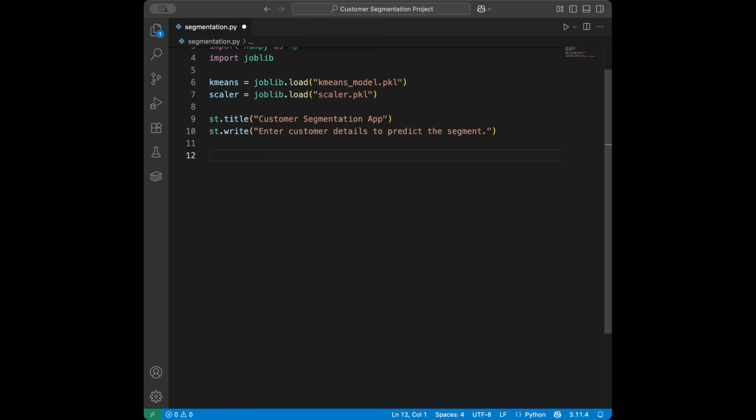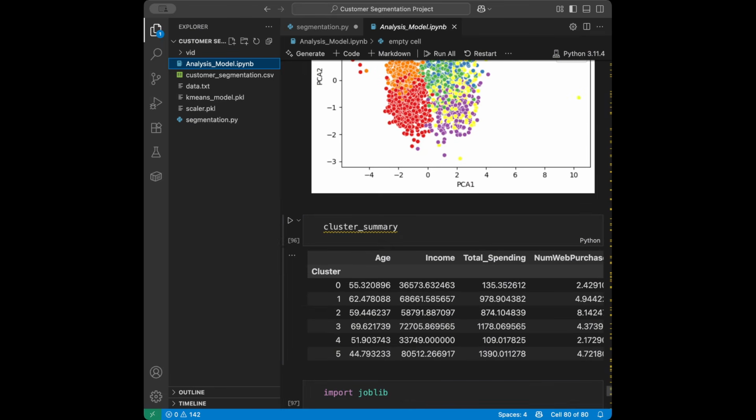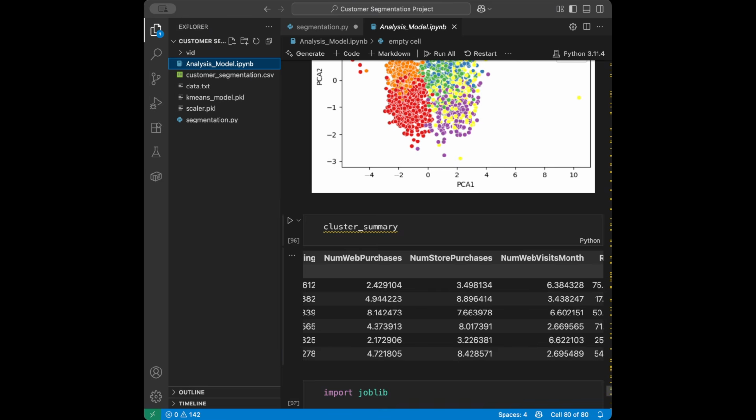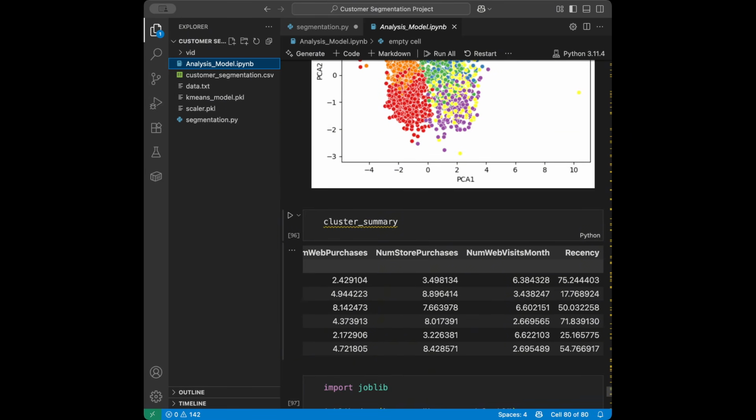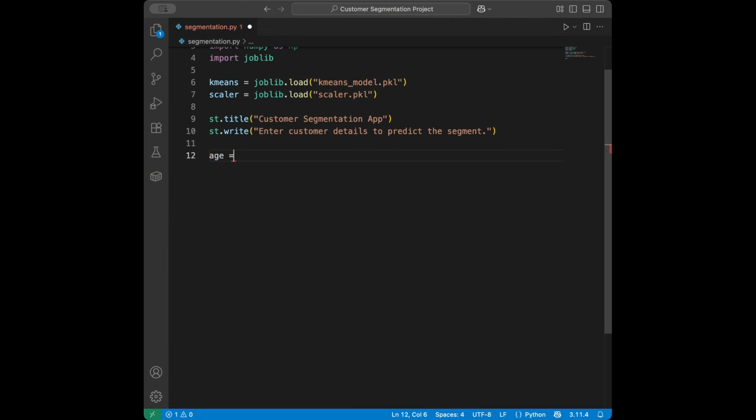We are going to create the input fields for the selected features, the things that we have on the X side: age, income, total spending, number of web purchases, number of store purchases, number of web visits per month, and recency. So for that, let's start with age.